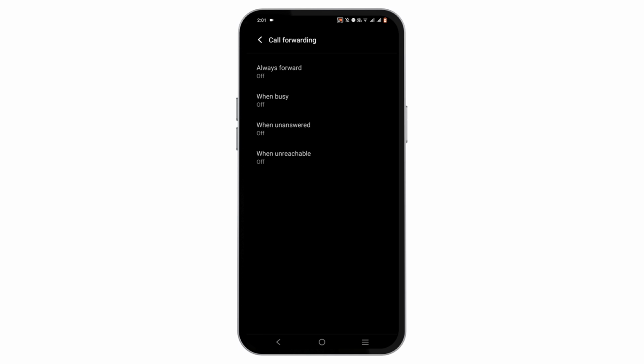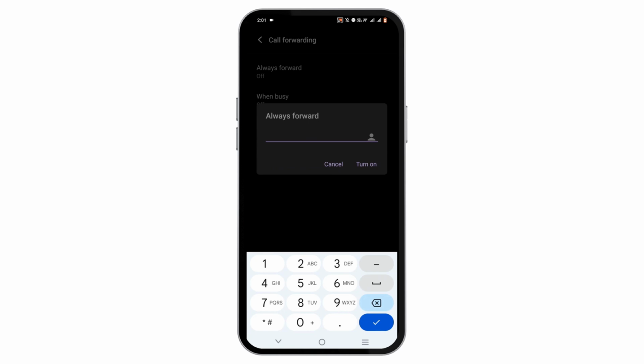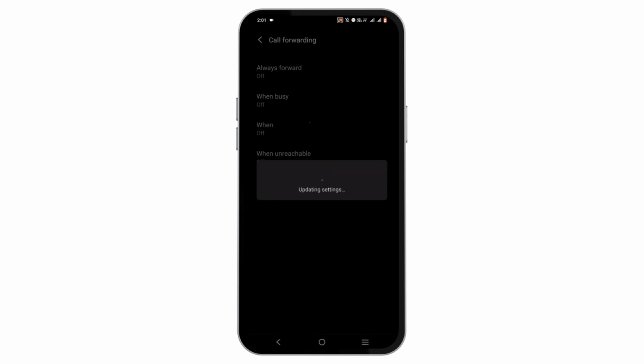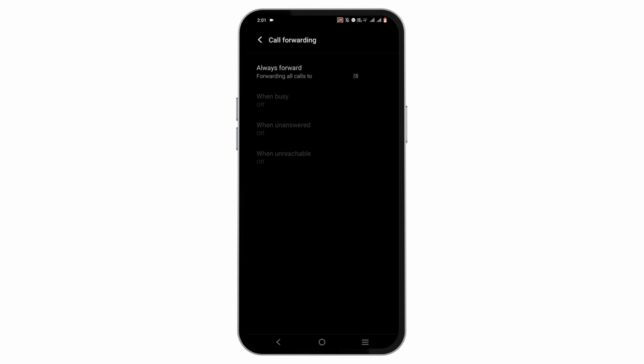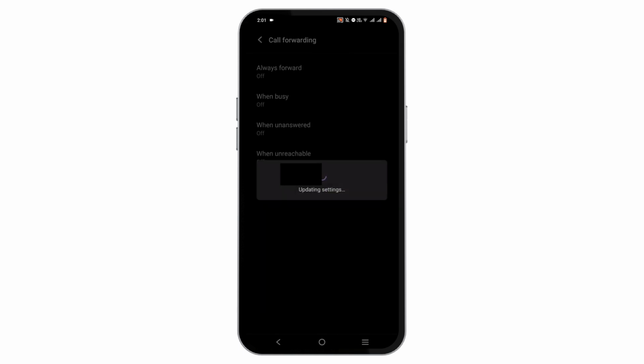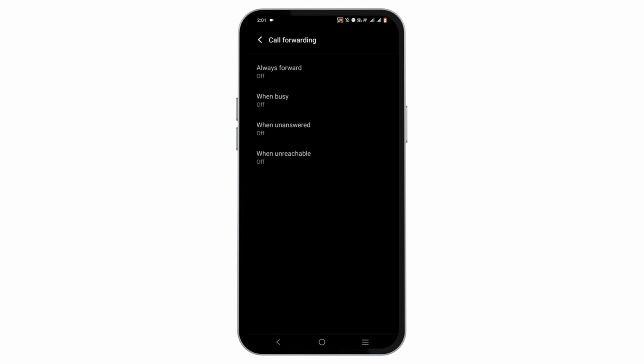Then, you have to select the option of Always Forward and enter the phone number that you want to forward your calls to. Then tap on Turn On. And simply like that, you will be able to turn on your call forwarding. Now to turn it back off, simply tap on Always Forward and tap on Turn Off.